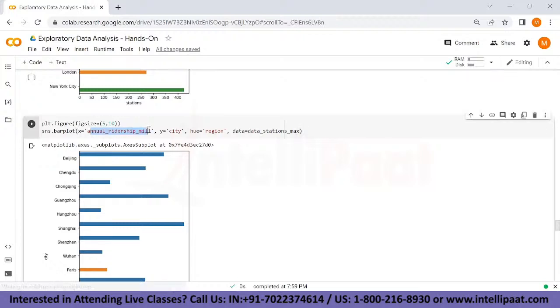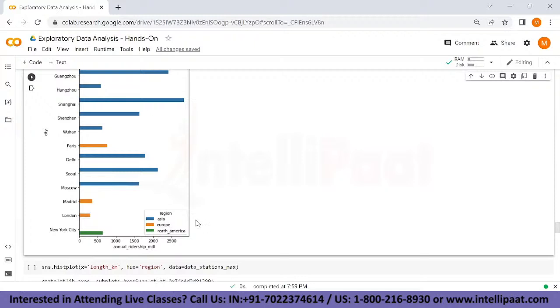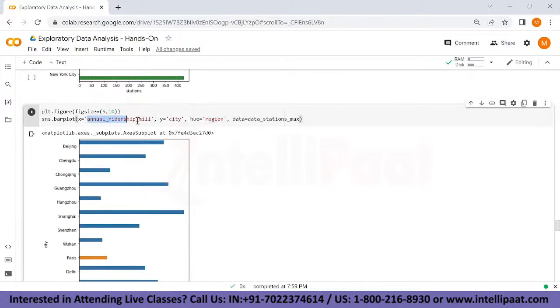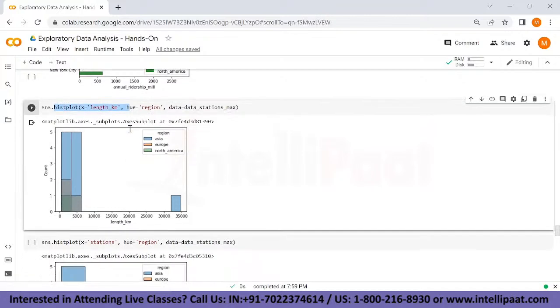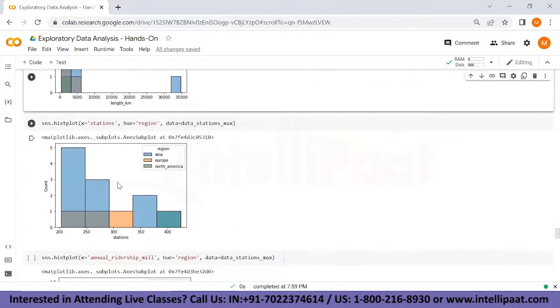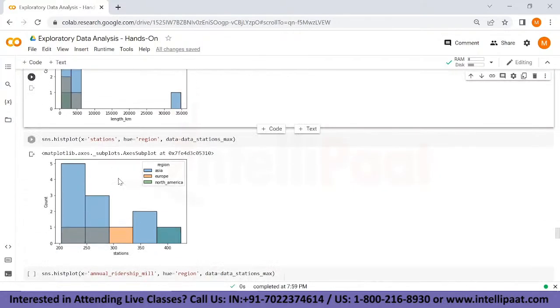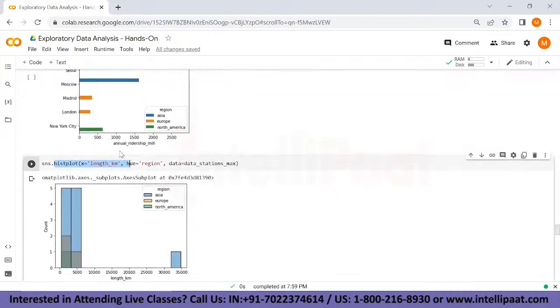Then we check for annual ridership. The hue is region over here again. So we have Asia, Europe, and North America. Surprisingly, we do not have Latin America in this. So probably Latin America does not have a metro network which has more than 200 stations. So that we can conclude. And similarly, we have created a few histograms over here, and it is dominated by the Asian region for annual ridership, for stations, for length in kilometers. Number of stations actually is shared by North America, where New York City tops the chart.